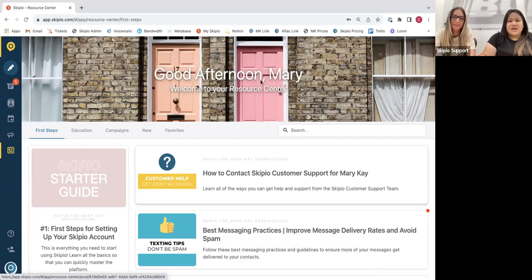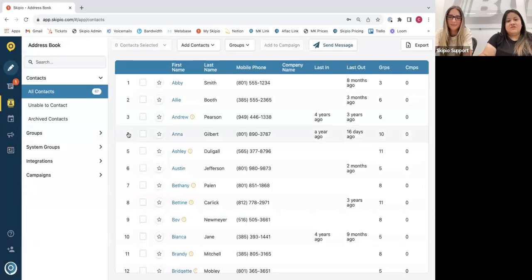And somebody asked, looks like it's Stacy, can you go over the messaging or contacts once we get them into Skipio? Of course, because we have that direct integration. As soon as you sign up for your account, it starts automatically syncing your contacts from InTouch to Skipio. So I can even head over to our contacts tab, and your contacts should all be synced over.